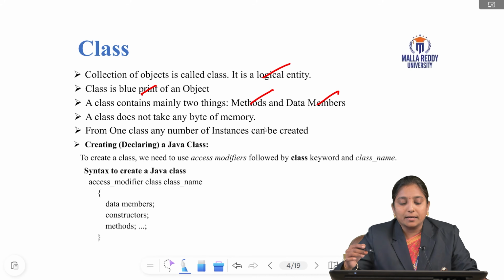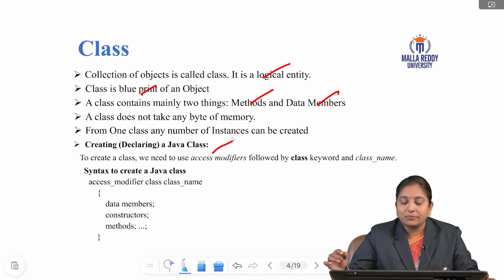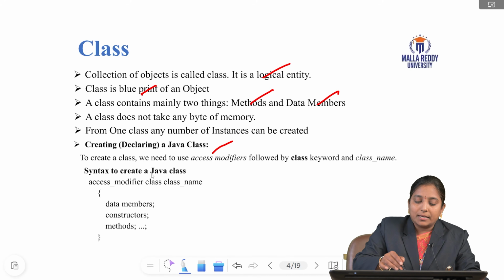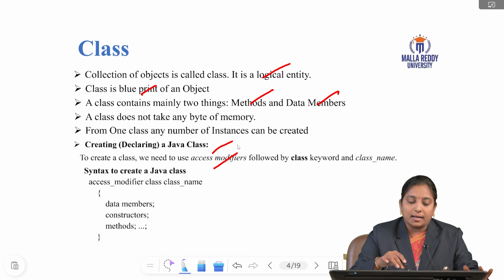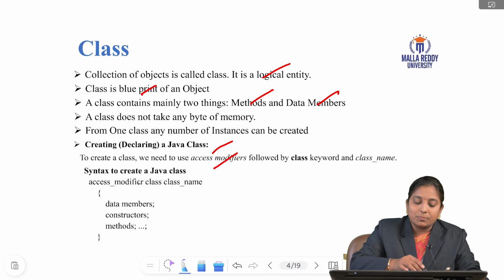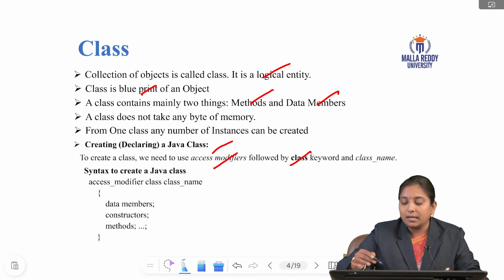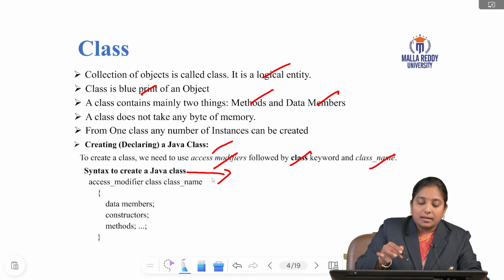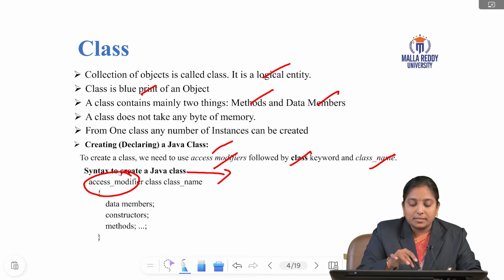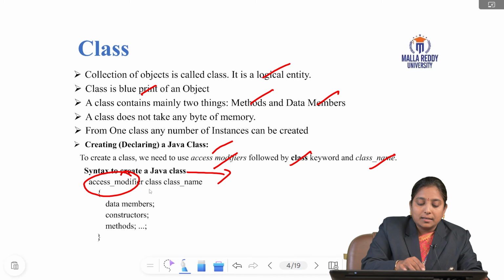Coming to declaring classes, here is the syntax for the declaration of a class. Whenever we want to create a class, first we have to give the access modifier, followed by the class keyword and the class name. The access modifier is the first part of the declaration. Next, class is the keyword, and then the class name.